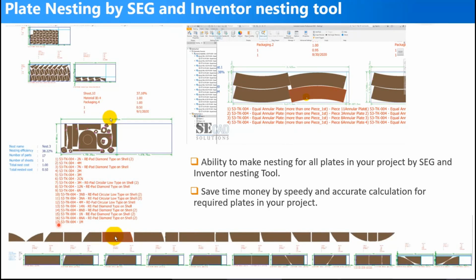There is a nesting tool Autodesk provided, so we can use it in SEG to generate the nesting for all plates in your project. SEG software creates each plate as a separate plate, and you can get the flat pattern of this plate, and easily you can make a nesting for your equipment. As you can see here, we make a nesting for plates, and automatically by using this nesting tool you can generate the required number of plates and the efficiency of cutting, how much you can save from your plates during this operation.